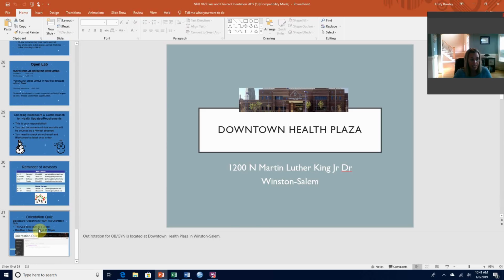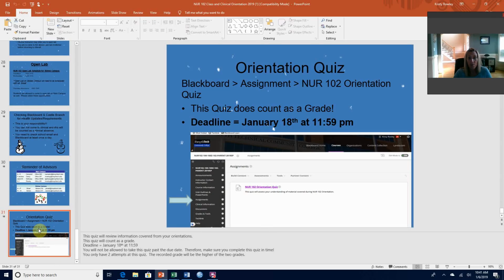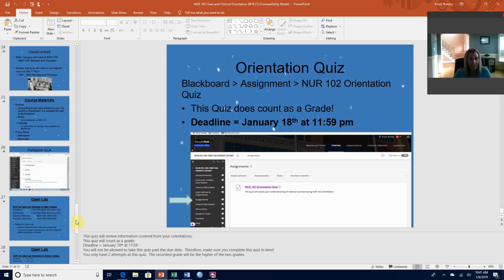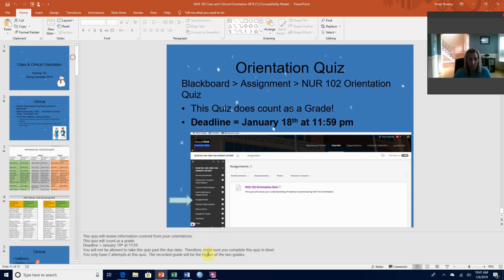And then remember that you'll have that orientation, and there's that due date. So your deadline is January the 18th at midnight, right before midnight. So the quiz does count as a grade, and that's your due date. You'll be able to access that, of course, after Blackboard opens up.